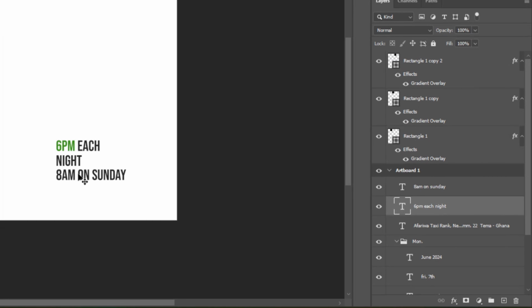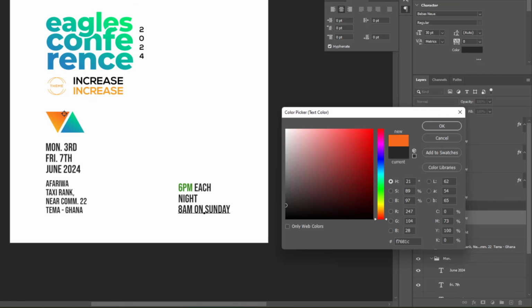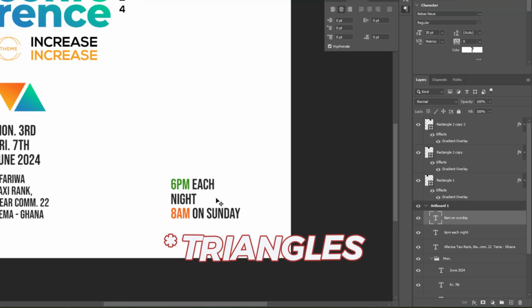Now the 8 a.m. too was a different color, so let's select the layer, double click on the thumbnail, select this 8 a.m., click on the color, come up here, select this one, click on OK, enter on the keyboard. And we need some rectangles in front of it.